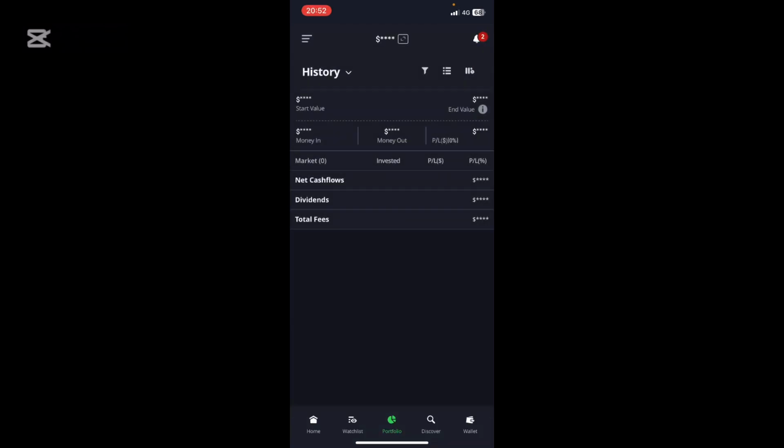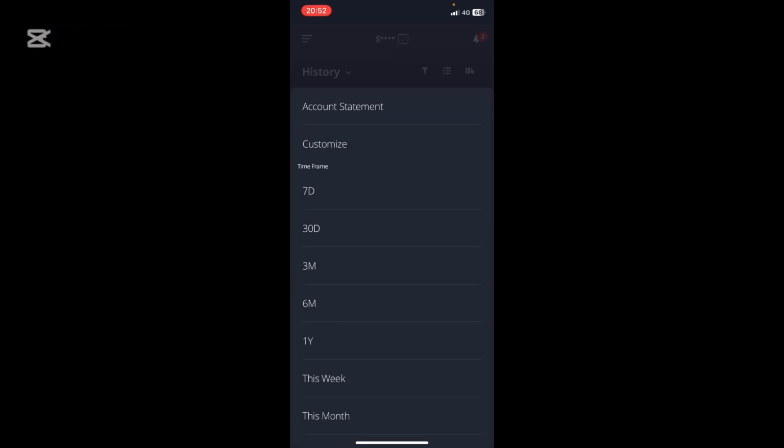So once you're in History, what you need to do is you need to go to the third little icon over from the filter symbol. So across from History, go over 3 places and we're going to click on that one. And once we click on that, it gives us our option of account statement. You can customize the time frame. So I'm just going to click on account statement for the minute.